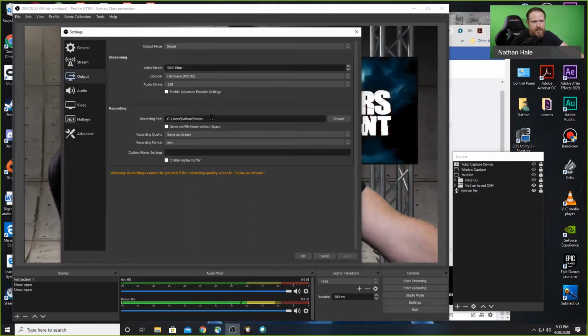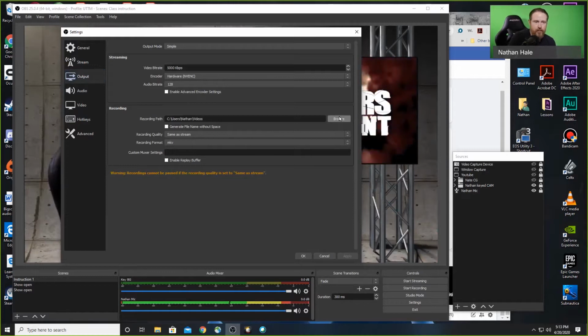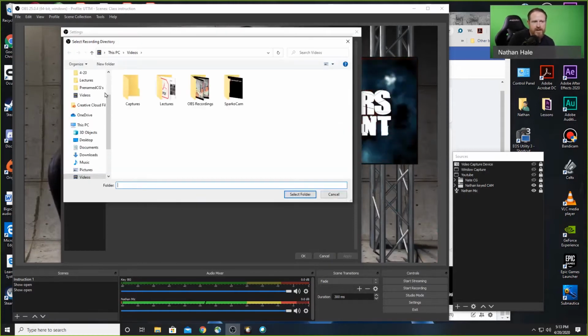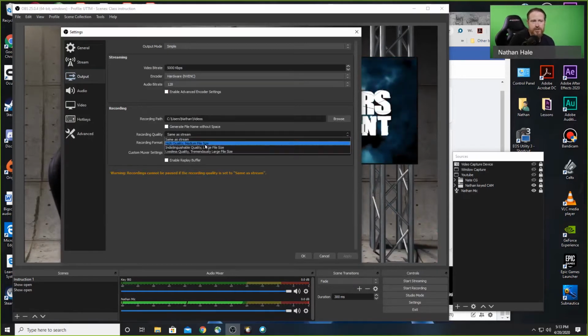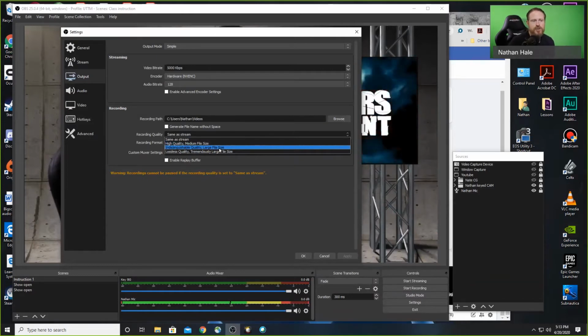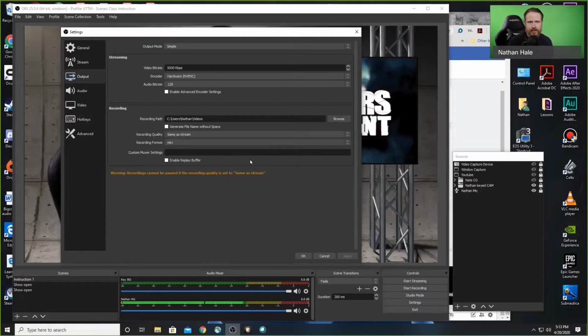So keep that there. And then as far as your recording side of this, there's a recording path. To set where you want your videos that you record to go, hit browse. Find someplace. I put mine in my videos in my library. They record there. The record quality, I set mine to be same as stream. You can increase it though to a high quality with a medium file size, very high quality, which is large size, or completely lossless, which would be huge files. I keep mine set to same as stream, though. I don't feel the need to go beyond that.